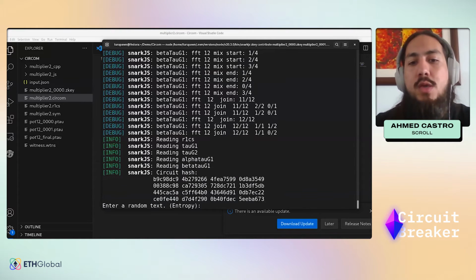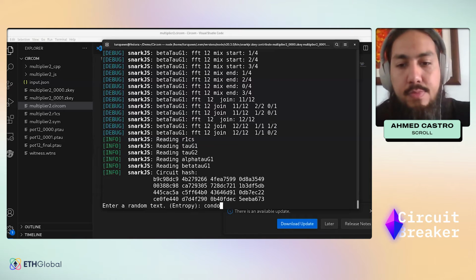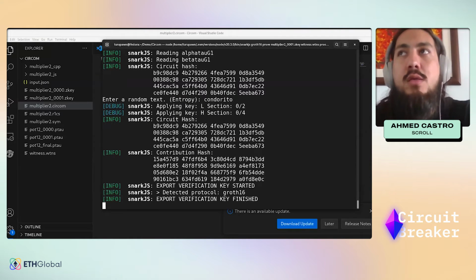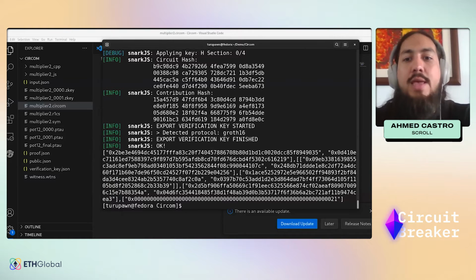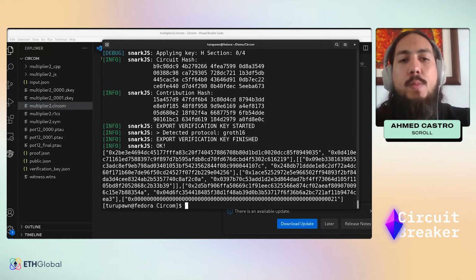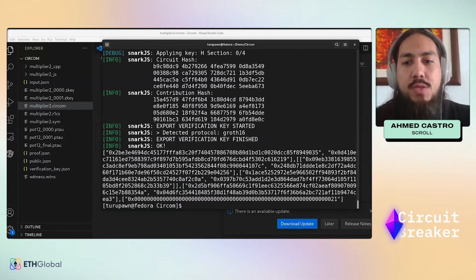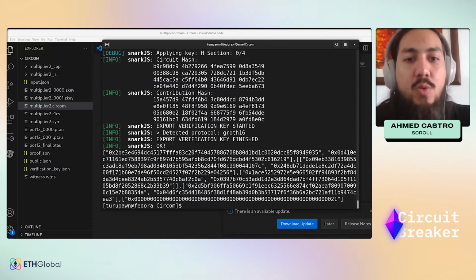But of course, verifying on Ethereum is something very unique because it allows you to have something that can be public and verified by multiple people. So yeah, Ethereum is giving us this property, which is super cool.